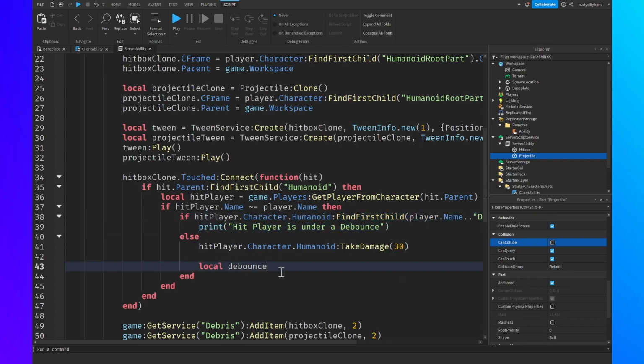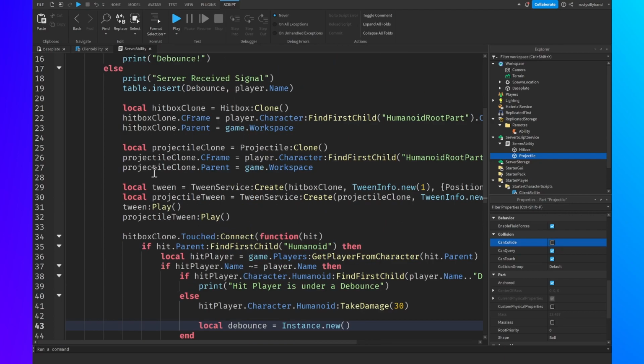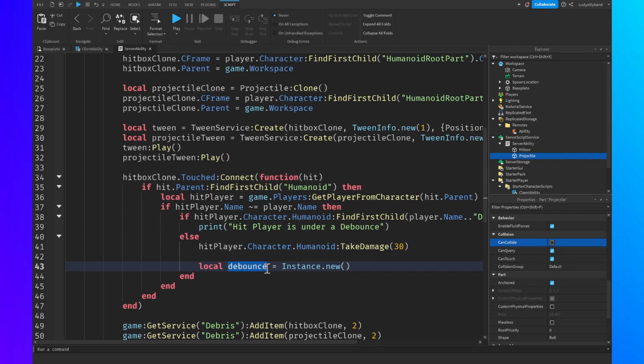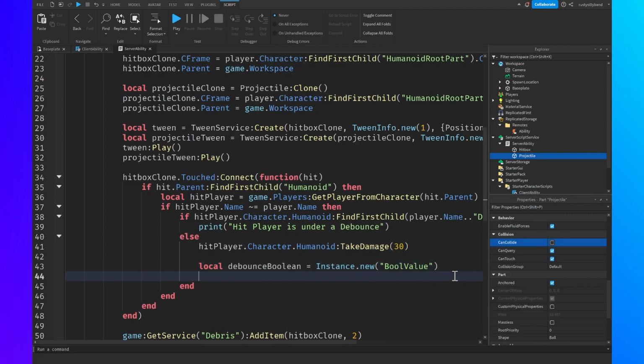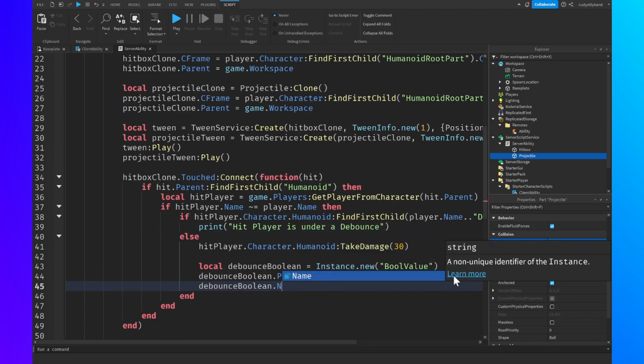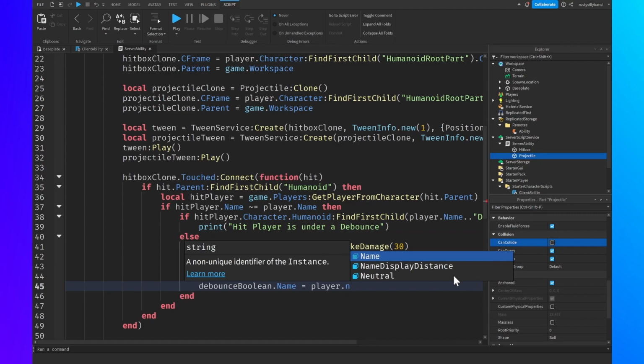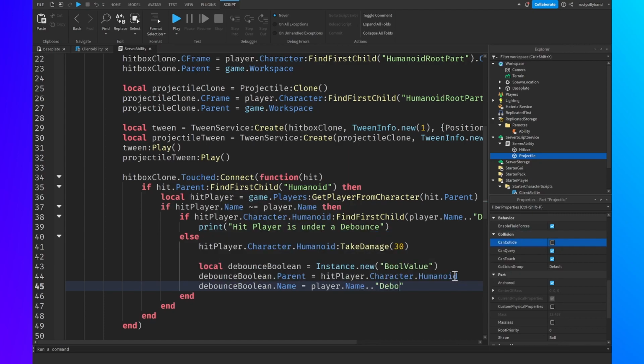So we're going to say local debounce will be equal to .new, and in fact we need to give this a different name because right now it matches the name of our debounce table up here, which doesn't really matter because those are case sensitive, but I'd prefer it not to be the same name. So we're going to name this debounce boolean because we're going to make an Instance.new BoolValue. Change debounceBoolean.Parent, and this will be equal to hitPlayer.Character.Humanoid. Change debounceBoolean.Name, which will equal player.Name .. "debounce".